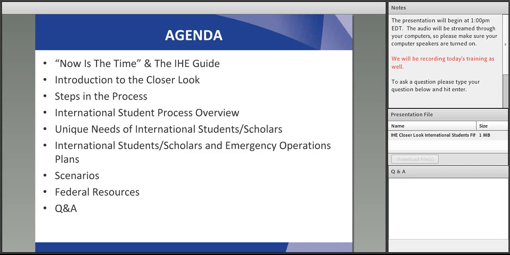Our agenda for today's webinar is as follows. First, we'll briefly discuss how the Guide for Developing High-Quality Emergency Operations Plans for Institutions of Higher Education came about through the President's Now is the Time plan. Then we'll do a brief review of the Higher Ed Guide, followed by the steps in the process of developing a plan and how they relate to international students.